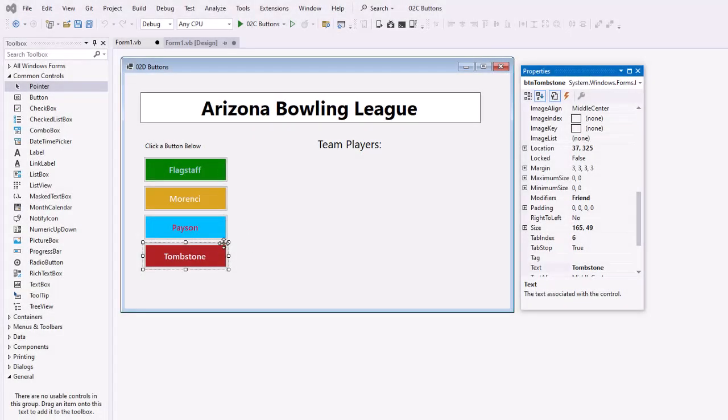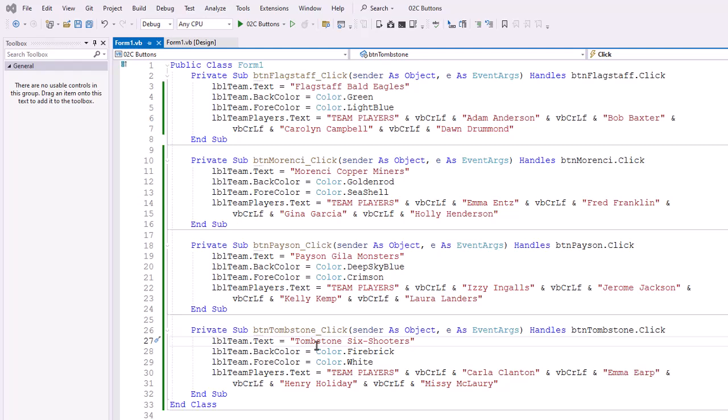I copied and pasted 3 more buttons with the text of Morency, Payson, and Tombstone. Named them BTN Morency, BTN Payson, BTN Tombstone, changed the colors accordingly, and then double-clicked each one to add code. So here's my code for those 3 added buttons. I copied and pasted the code from the Flagstaff one, pasted it in here for the Morency one. So this is the click event for BTN Morency. And I changed the values for each of the properties for LBL team text, back color, and forecolor, as well as the text property for LBL team players.